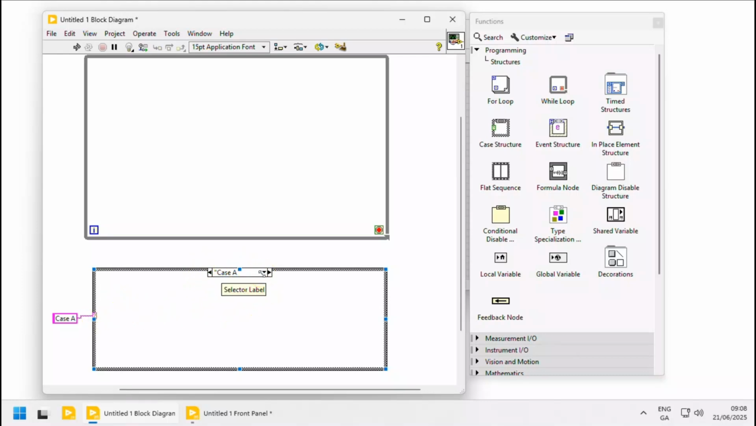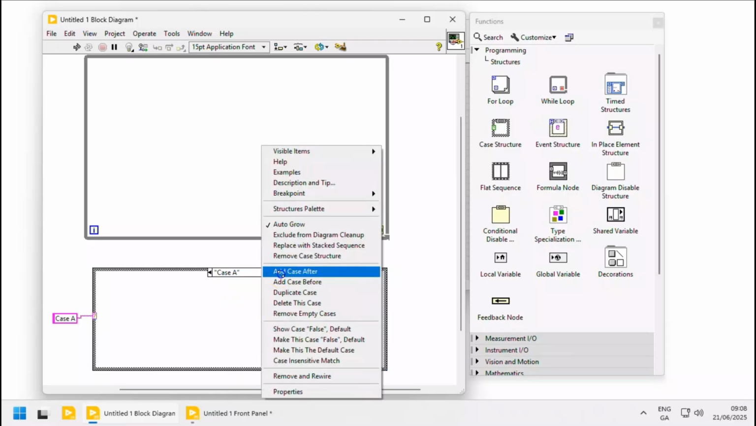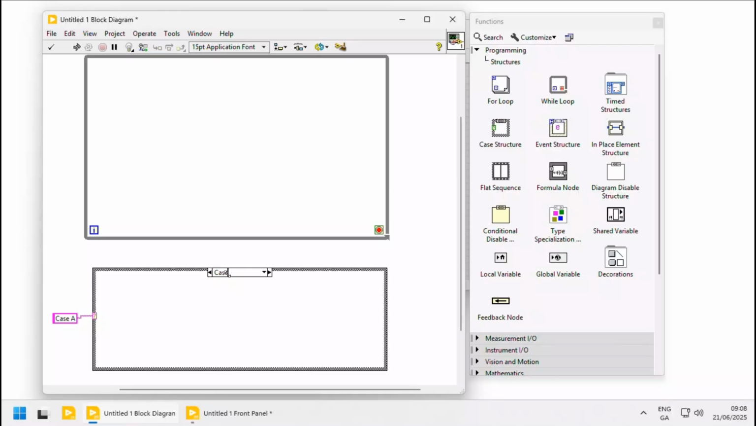Similarly, if you want more cases, you can right click, add case after, and say case B. Now we have two different cases, case A and case B. Let's say we don't want a default false case. Instead we have a default case. This case will be executed when none of the strings match. Just similar to that, you can connect a number or enum or any other data type, and this drop down will adapt based on the type connected.